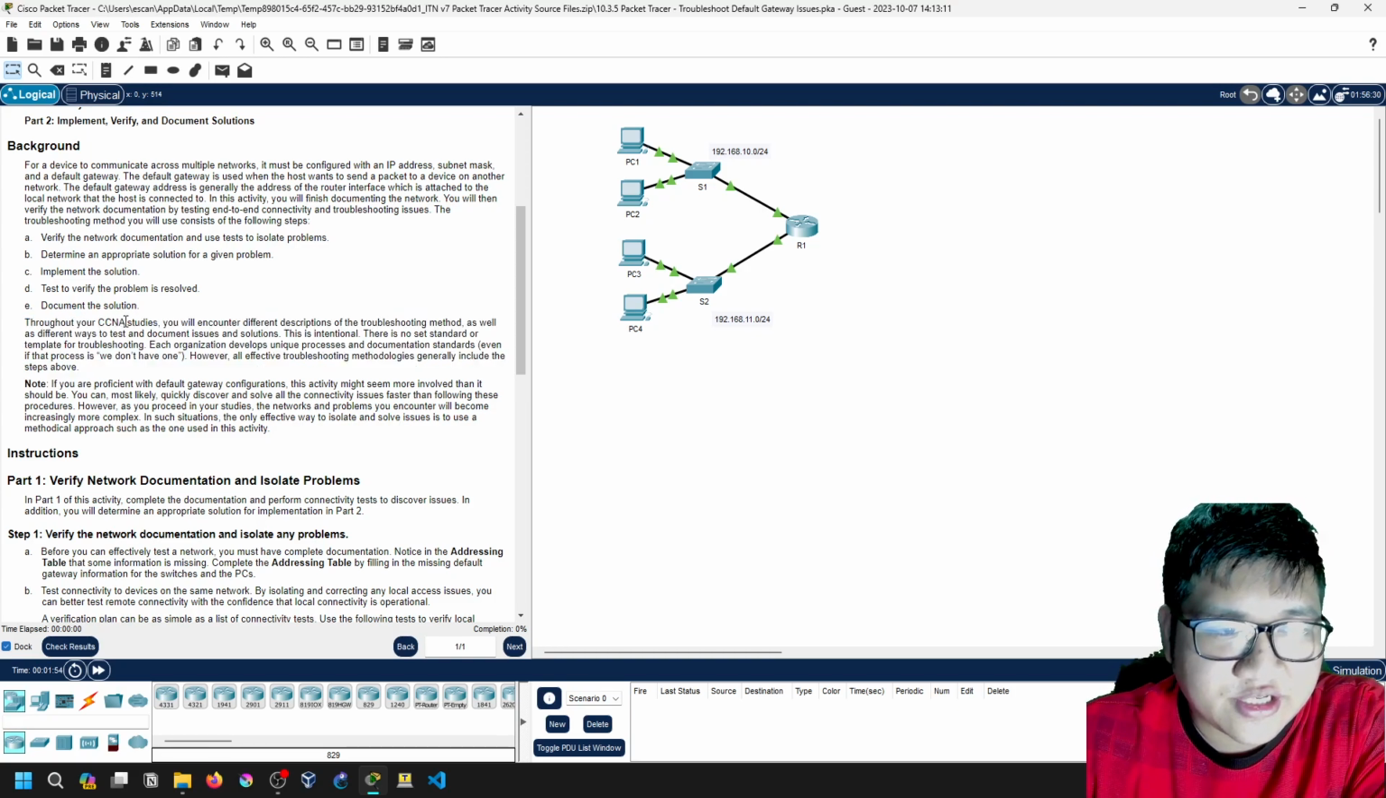Through your CCNA studies, you will encounter different descriptions of troubleshooting methods as well as different ways to test and document issues and solutions. This is intentional. There is no set standard or template for troubleshooting. Each organization develops unique processes and documentation standards. However, all effective troubleshooting methodologies generally include the steps above.